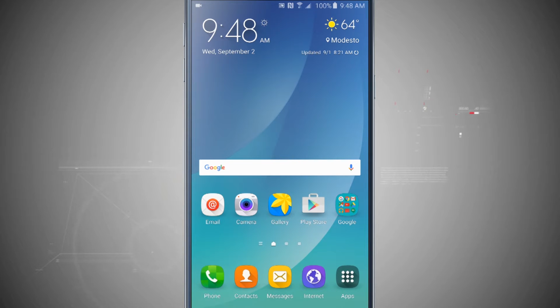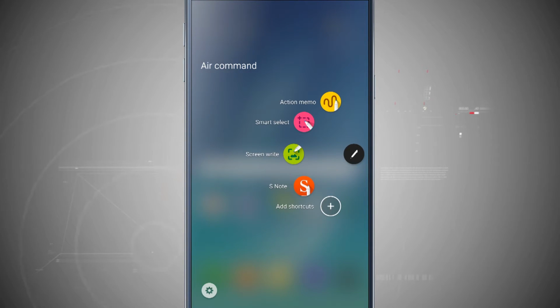Let's take a look at how to use the S Pen with your Note 5. So if I pull out the S Pen from the bottom right hand corner of my device, it invokes Air Command and allows me to quickly access some options such as Action Memo, Smart Select, Screen Write, S Note, and then I can add in my own shortcuts.